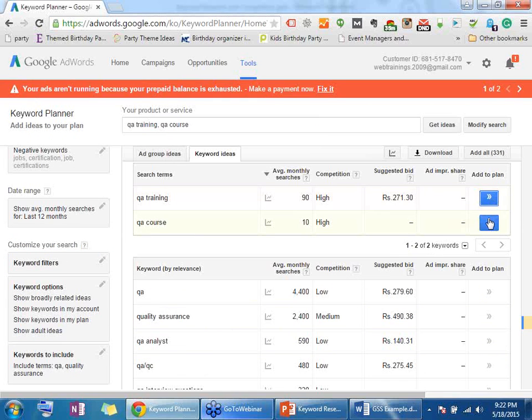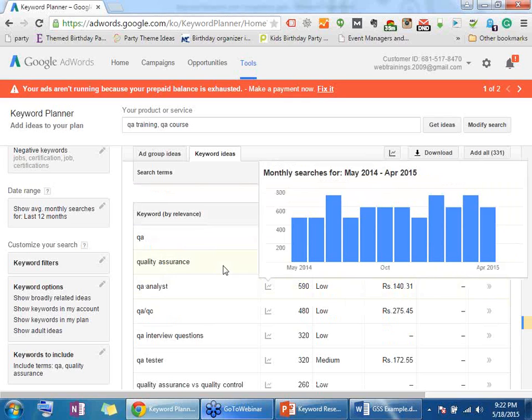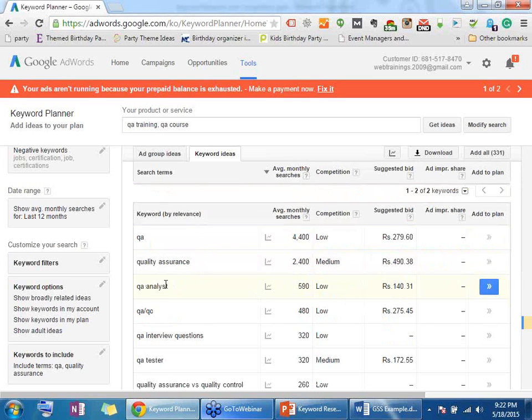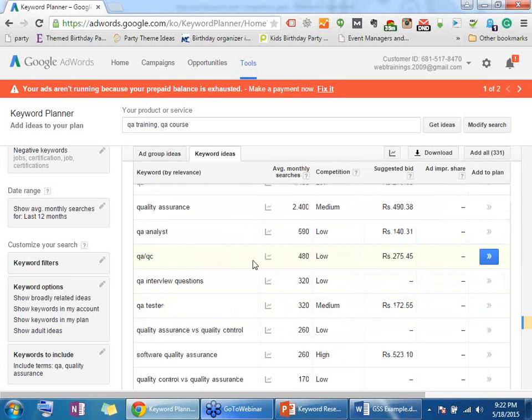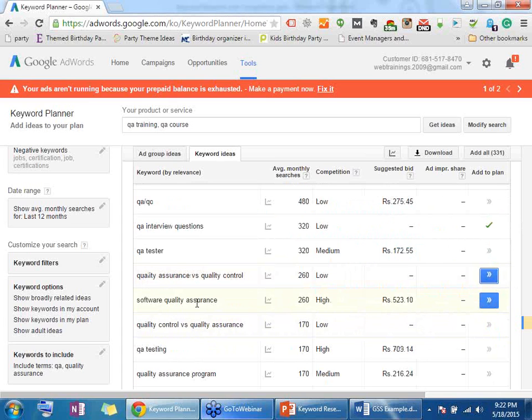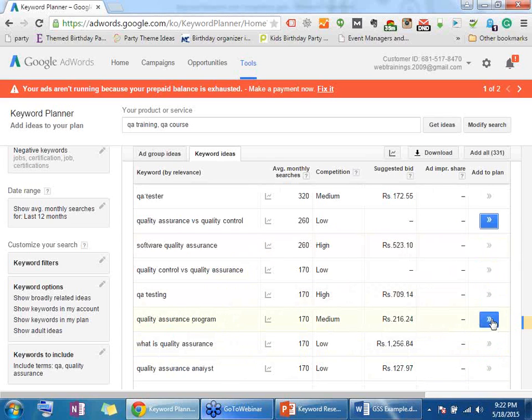So add one, add two. QA and analysis, no. QA interview questions, yes. It's an informational query. QA interview questions is very valuable. You remember informational query. Quality assurance or quality control, maybe. Yes, I will ask my client to write an article on this also. Software quality assurance, normal, same. It's just a reverse order. QA testing, quality assurance program, yes.